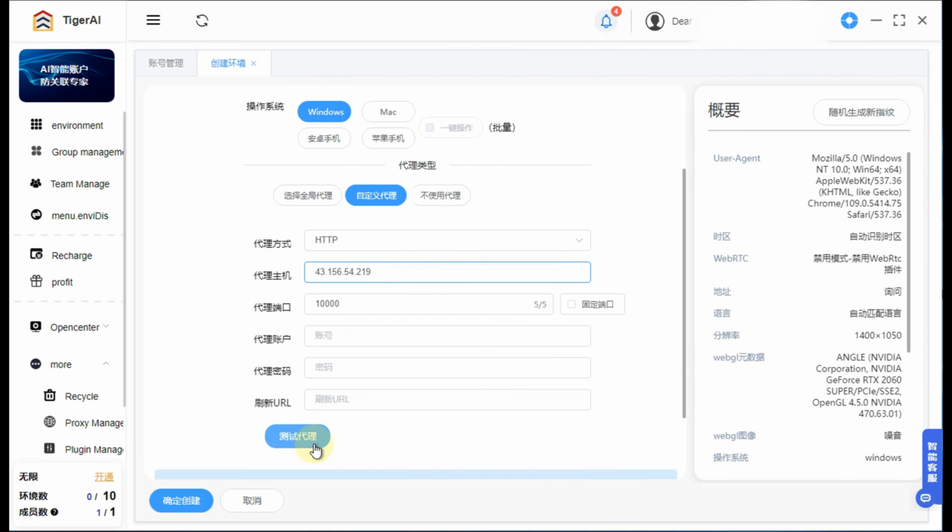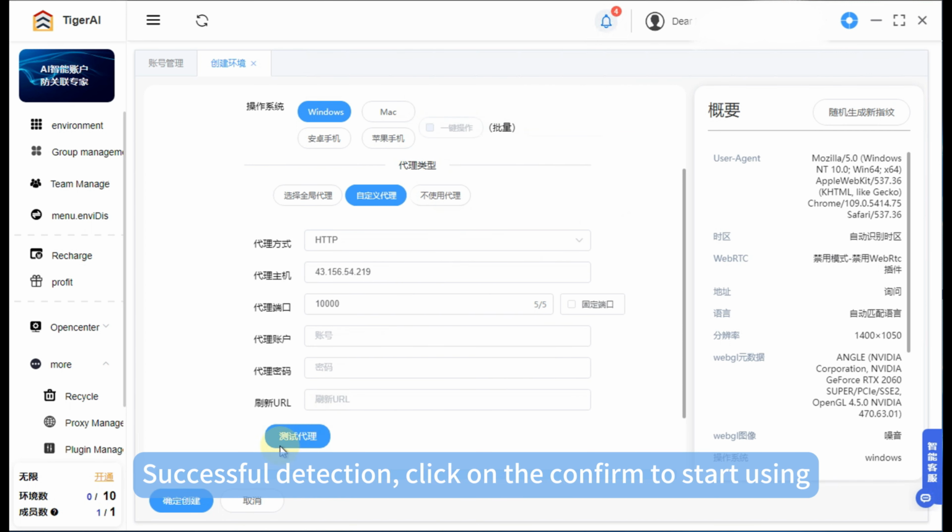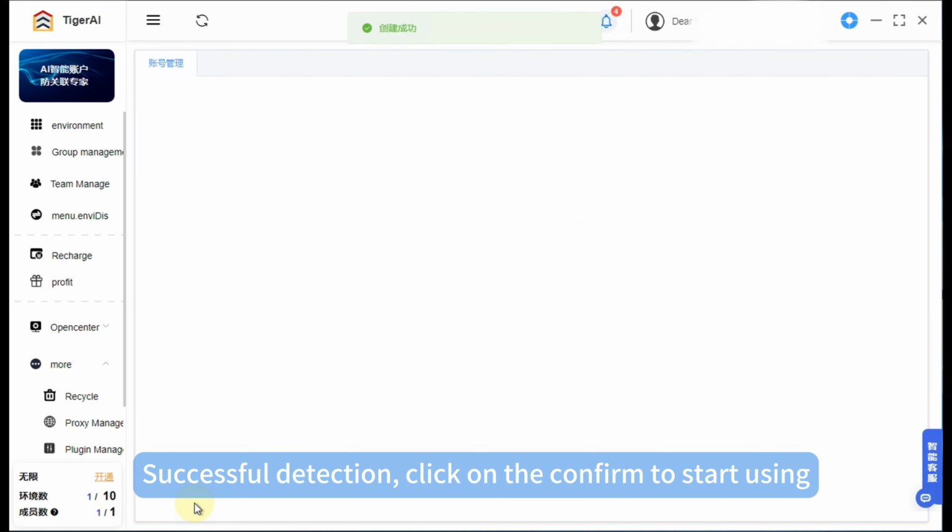Test proxy. Successful detection, click on the Confirm to start using.